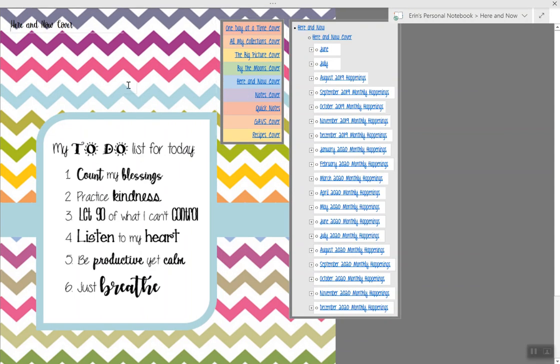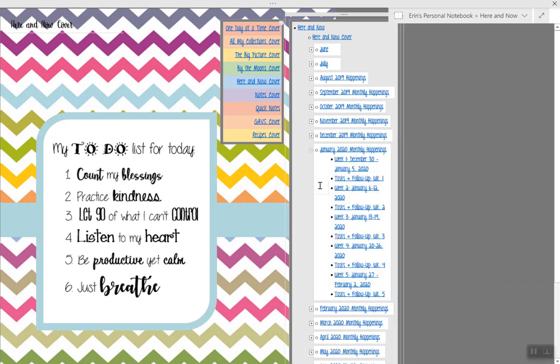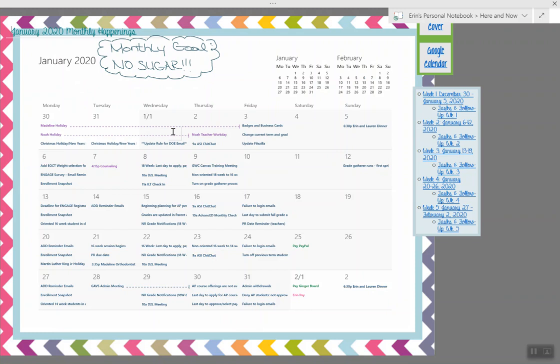This is my calendar of things that I need to do each week. So again, on the here and now cover, I have an expandable table of contents because in order to view all of this, I would have to scroll so far down. So I usually just expand the month that I'm on. So within the month of January, I have a monthly calendar.